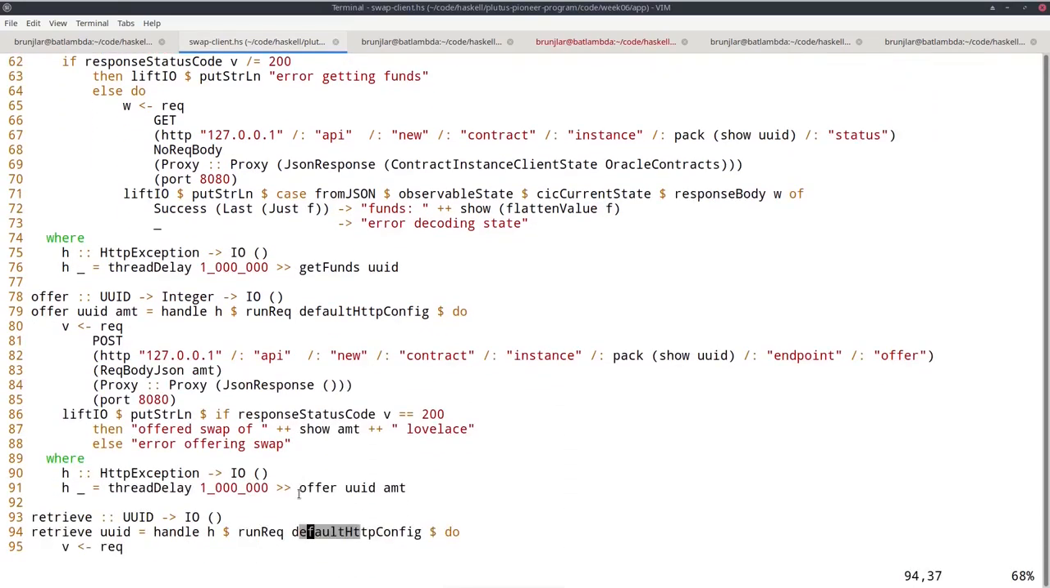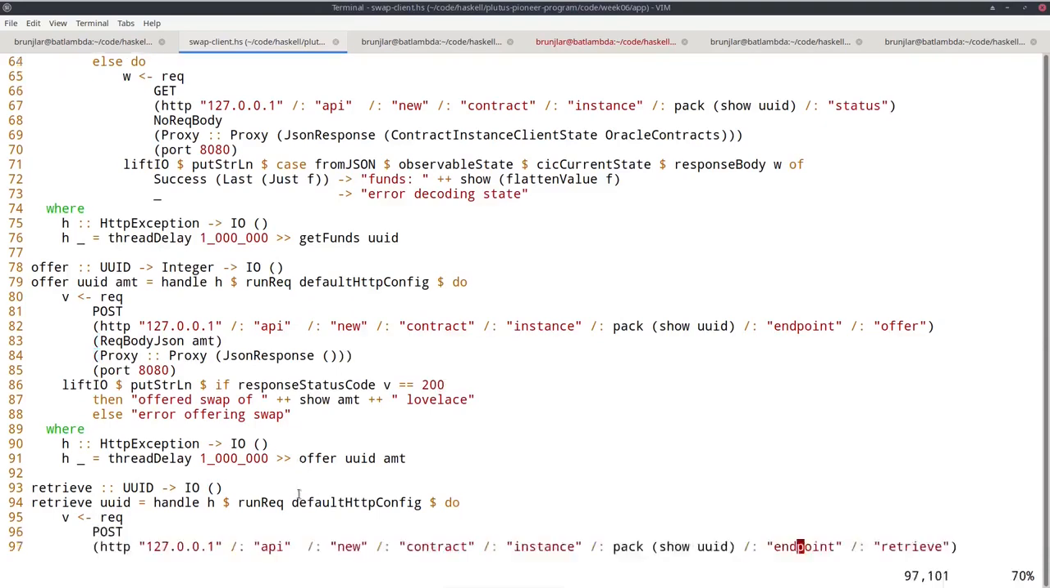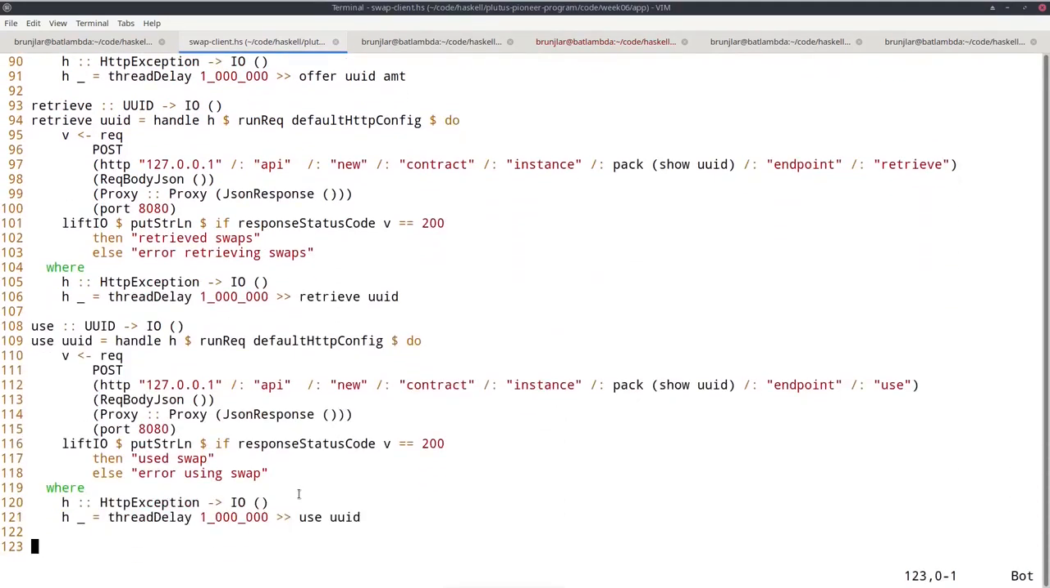The others are simpler because we don't need information out. So we only have to do one request where we call the appropriate endpoint that we defined earlier in the contract monad. So this is for offer, this is for retrieve, and this is for use. And once again, the details here don't matter. You just need the programming language of your choice that allows you to do post requests and get requests and handle request bodies and so on.